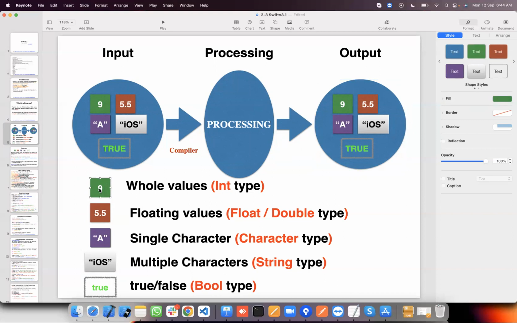If it is a whole number, that is captured by the integer. You need to store it as an integer. These data are classified into different data types. Whole numbers are known as integers. Floating point values are known as float or double. Single characters are known as characters. Multiple characters are known as strings. True or false is known as Boolean. These are the various primitive data types.